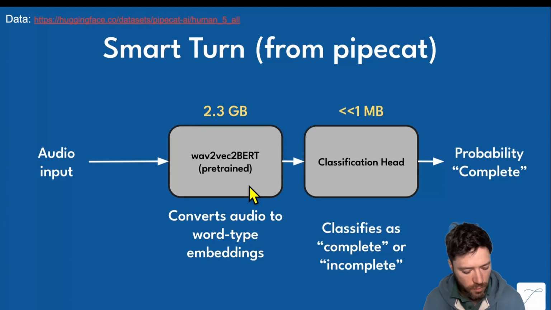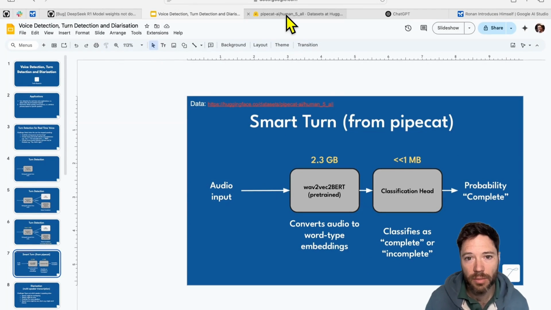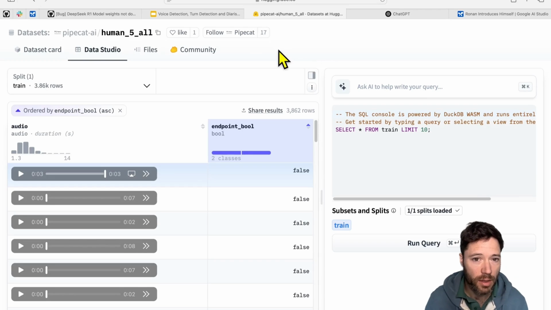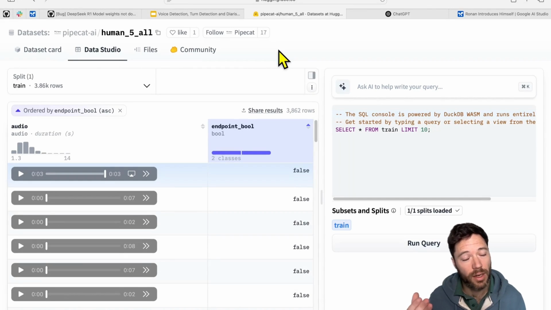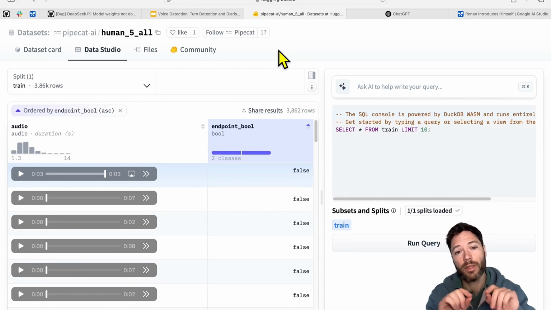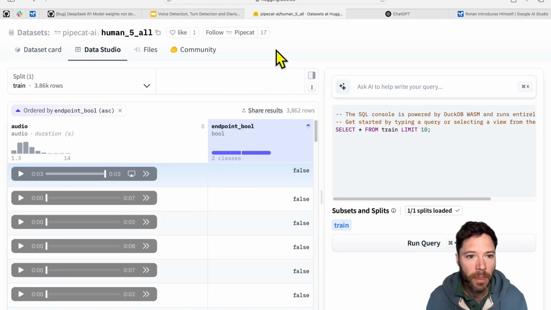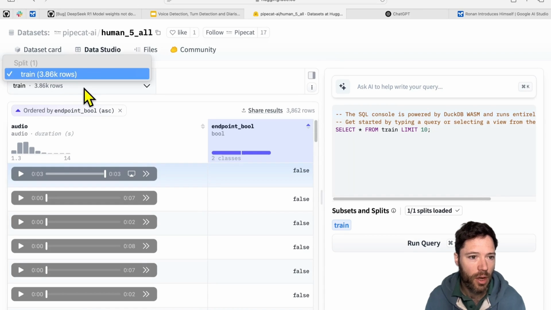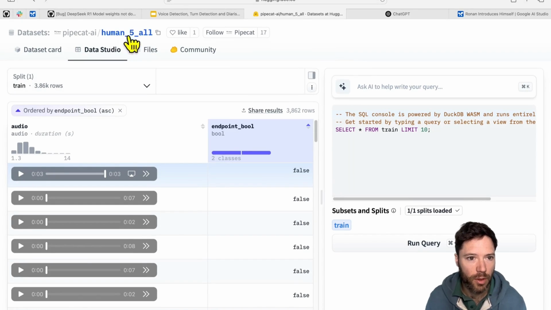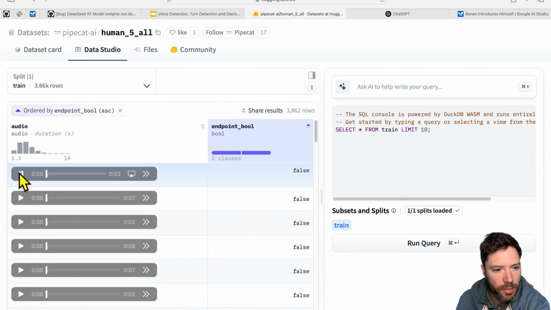Now, it's instructive if we take a look at the data that this model was trained on. Now, I mean the post-training data, because the main wave-to-vector BERT model is already pre-trained. The post-training uses both synthetic and human data of complete and incomplete speech. You can see here about 4,000 training rows of the human split of this data. So here we'll play a short snippet.